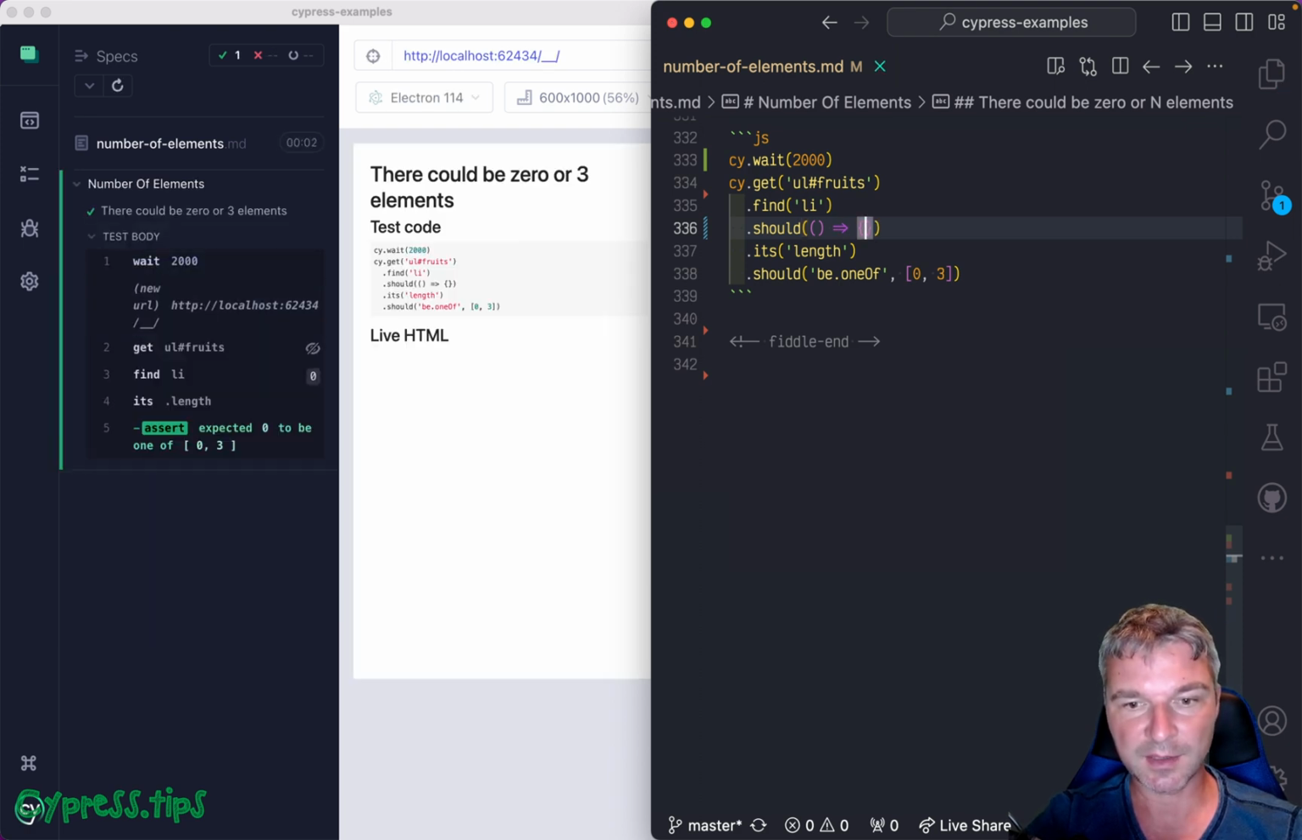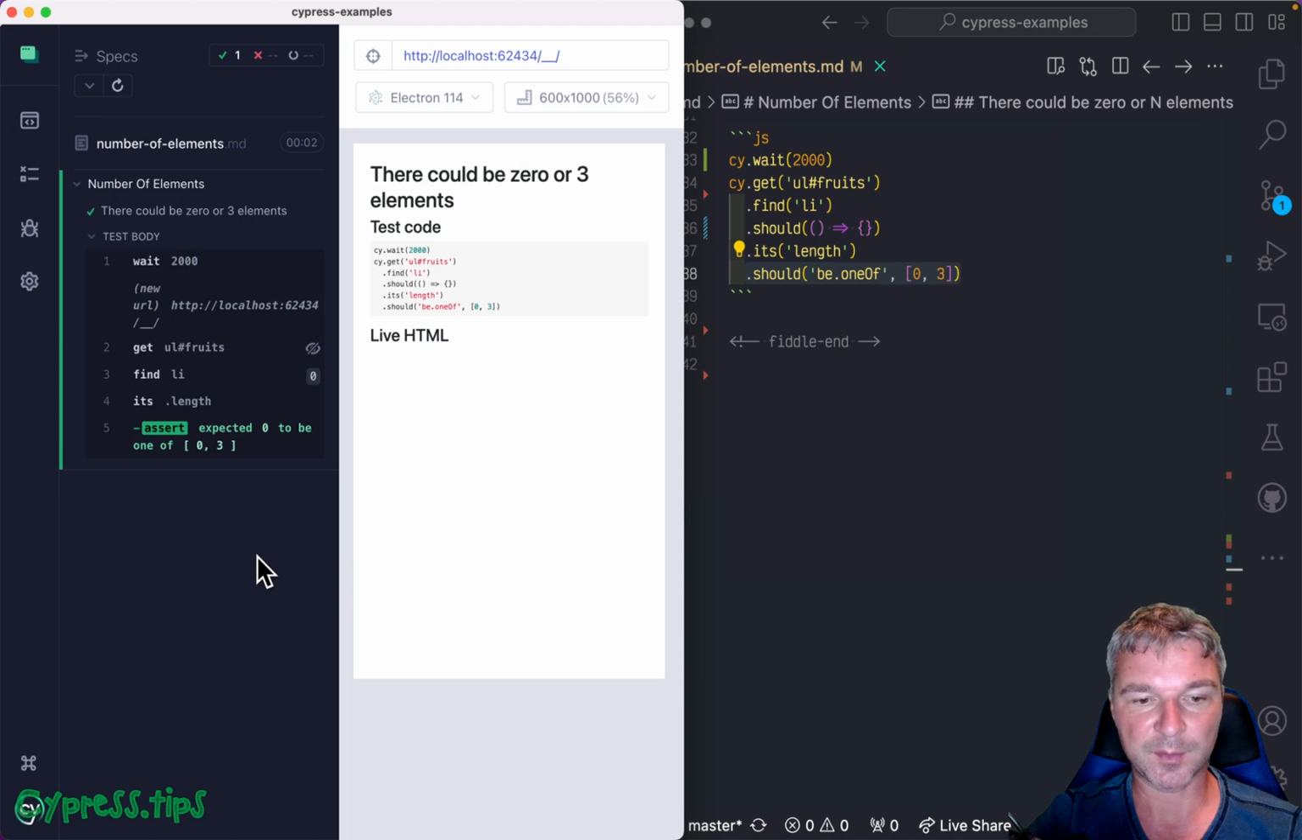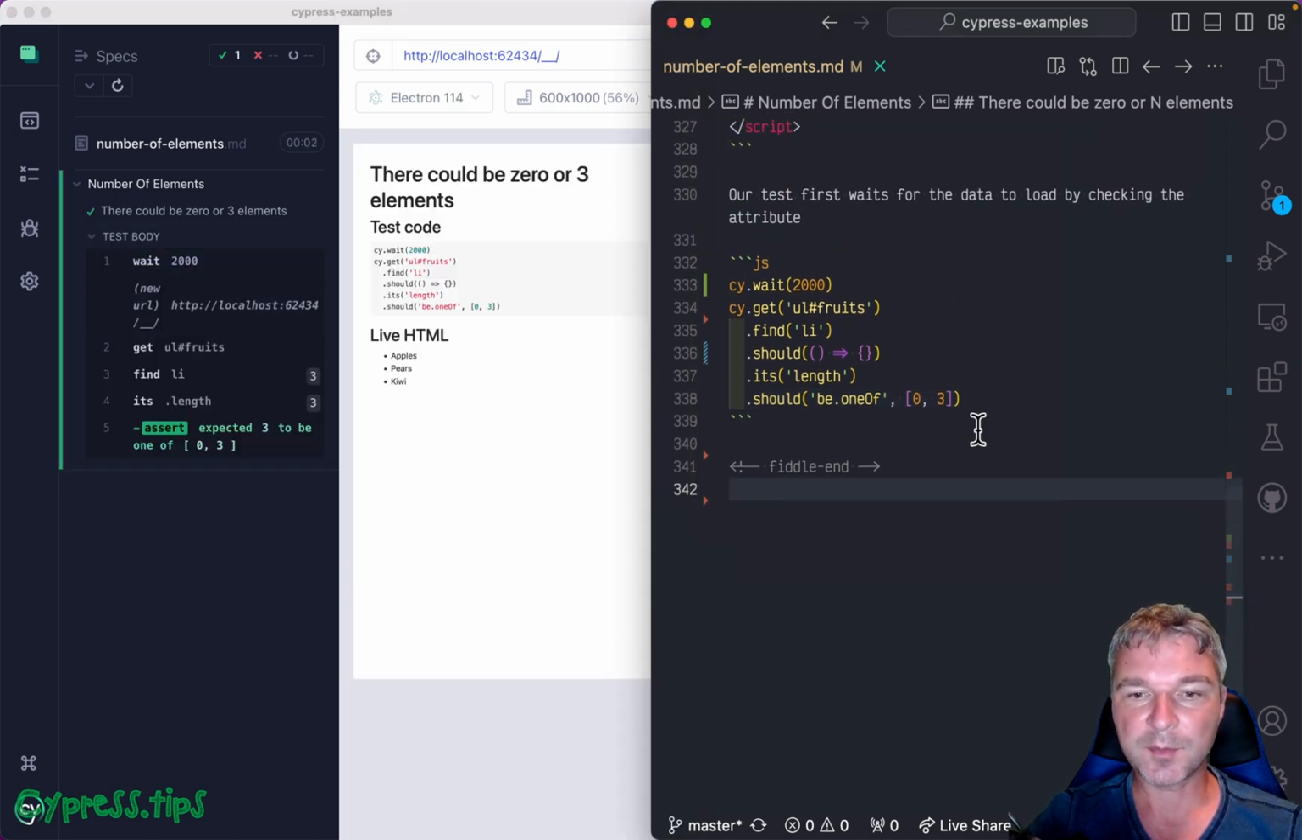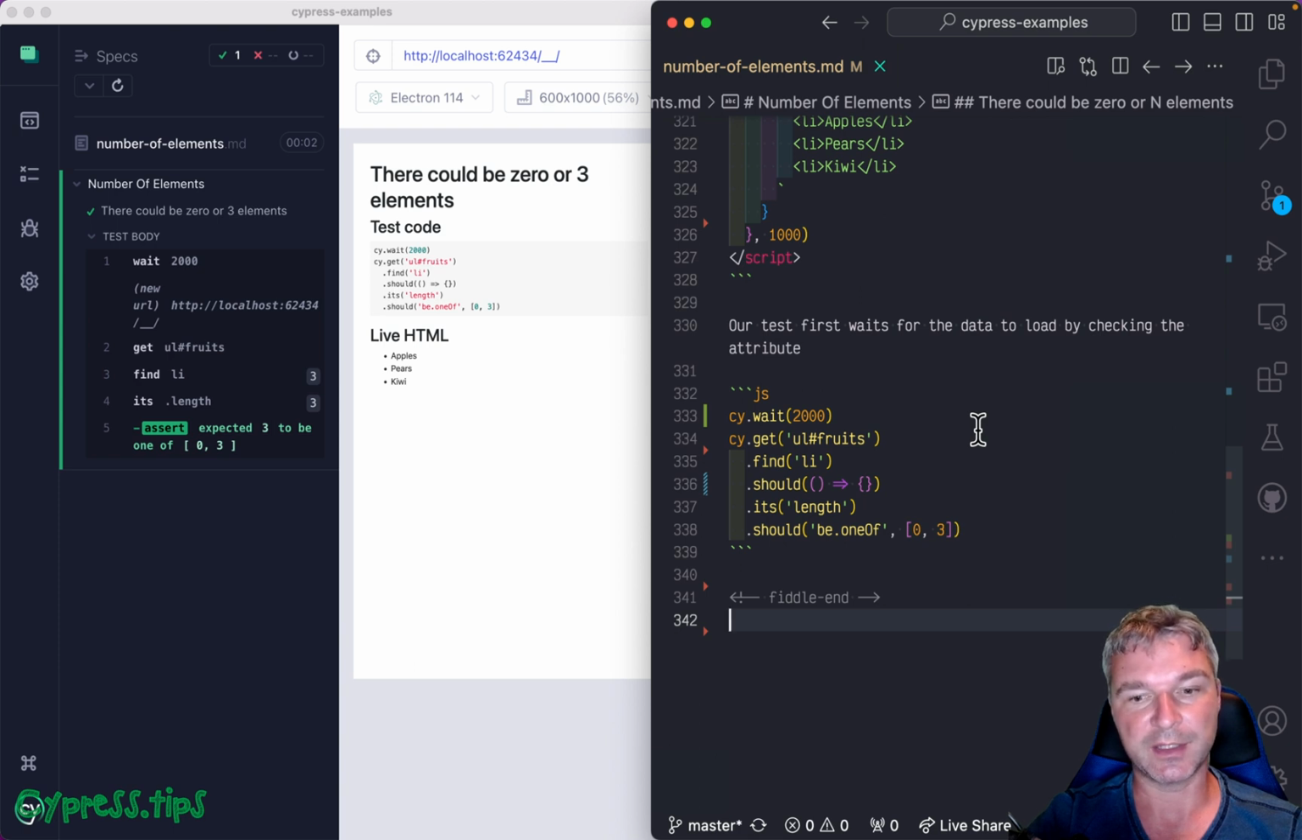So in this case, we waited 2 seconds for the data to load, and there might be elements on the page, or might not. We are okay with elements not being present. In that case, we still get the jQuery property length, and it could be either 0, if there are no elements, or 3 elements, like in this case. And let me show you how to better solve this problem in general.